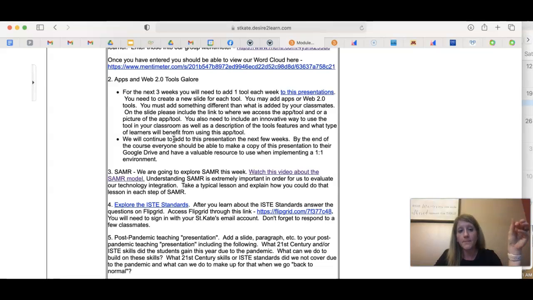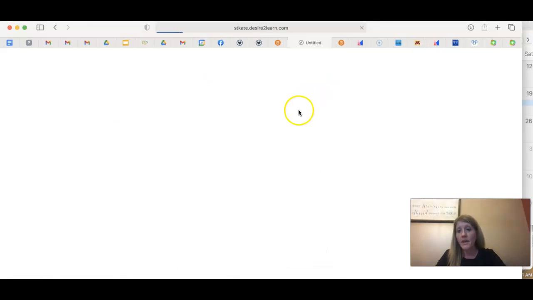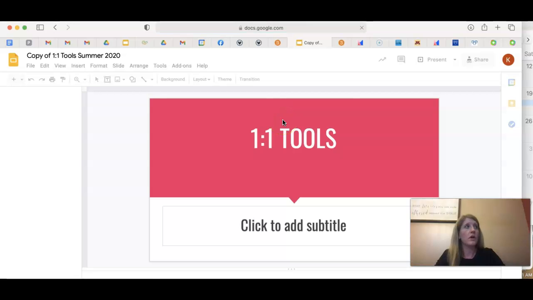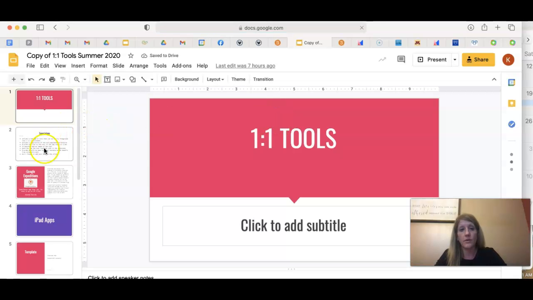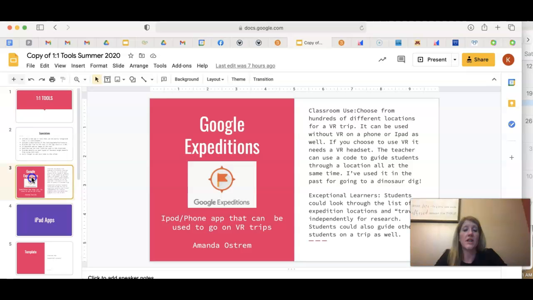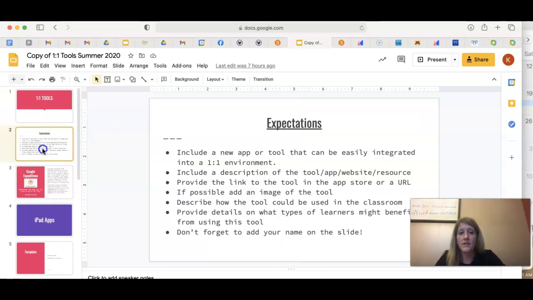So you're going to pick a tool, and then you are going to add it to this presentation. It can be an app, it can be a website, it could be a Google extension, it can be anything that you use. So what you will do is you will come in here. I have an example in here for you from a previous student. There is a slide in here that tells you what to do.